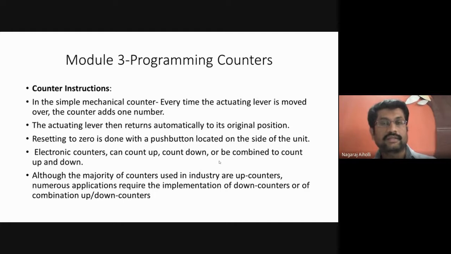Then there is a particular knob to reset it. Once we press it, what will happen? When we press that knob, it is resetting, or it will set to that particular value whatever we have set. It will go back to its initial position, normal position, when we press that knob. Correct. This is how the mechanical counters are meant for counting purpose. The actuating lever then returns automatically to its original position. Resetting to 0 is done with the push button located on the side of the unit. You can reset the counter to 0 with the help of the reset button. Now there are electronic counters.